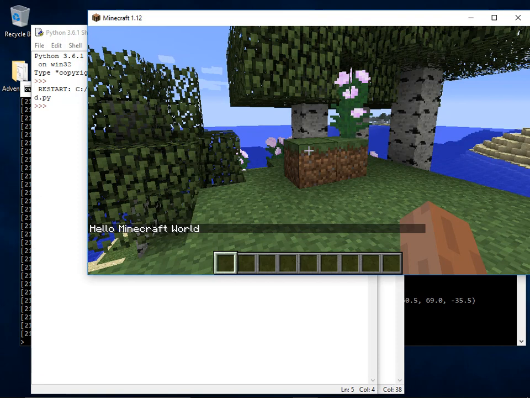Congratulations, the hard bit is done. You've set up your computer to program Minecraft.